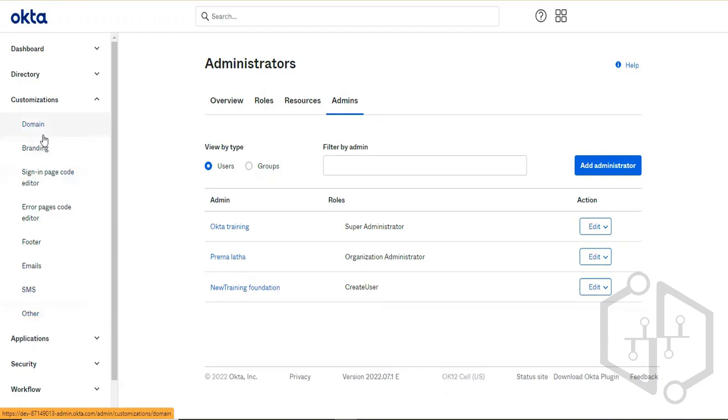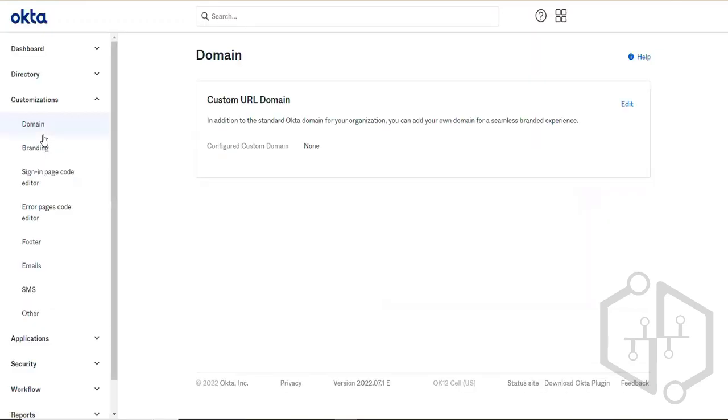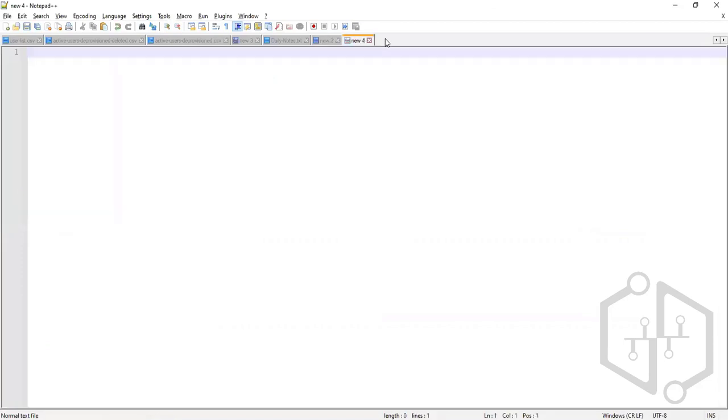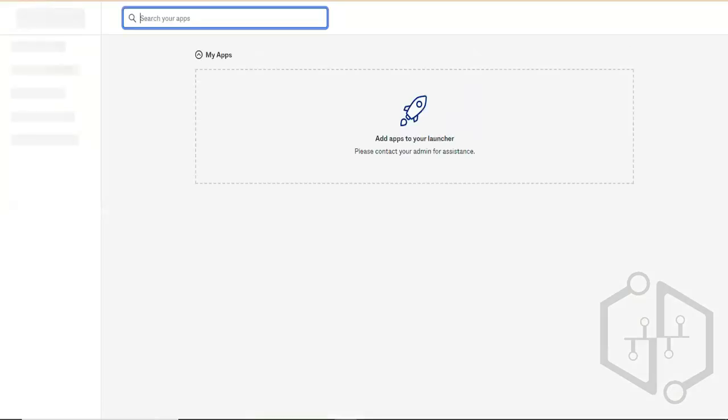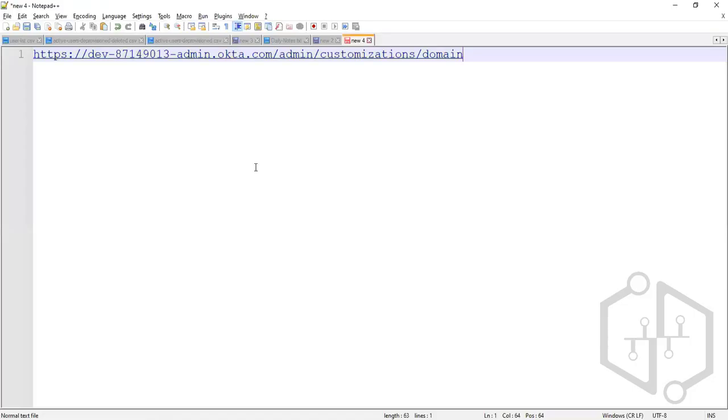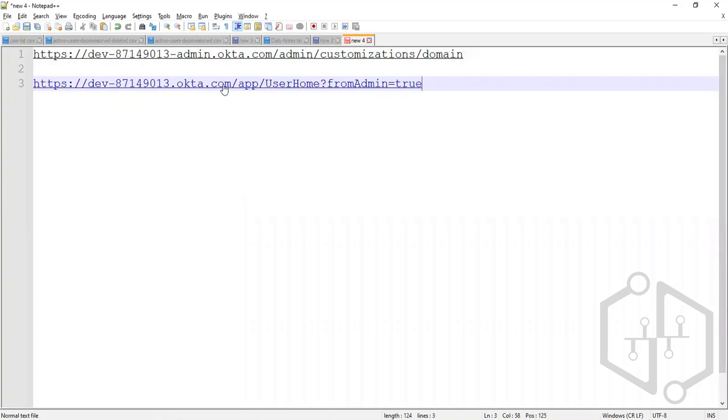Okay, let's see from the starting one: domain. So what is domain? Here you can see, let me copy this. This is the URL for our admin dashboard. And this is the URL for the end user. Basically it will look like this. You can remove this, and it will look like this. So here you can see a similarity.